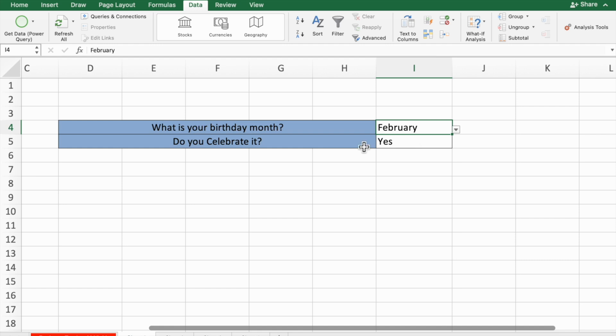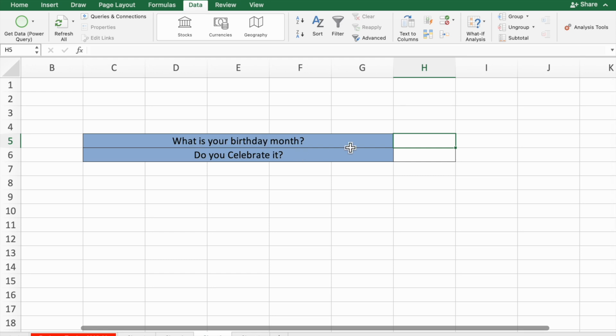Okay, and then here you will see the second question is do you celebrate it. Now you will click on the cell and you can choose yes or no. Okay, so how to create it? So I have created one sheet here, the same question, and I will show you how to create that.